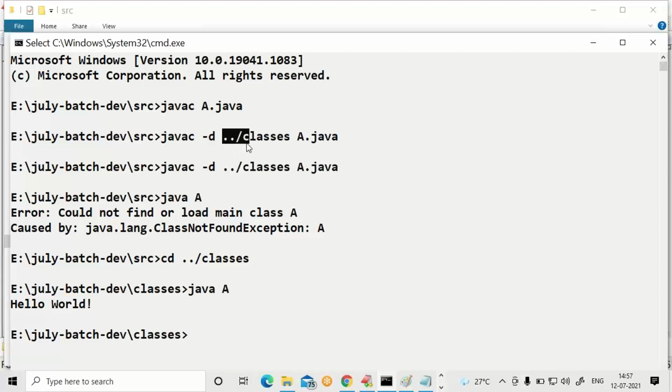What is the different directory and what is its location? The different directory is the classes folder. The location is one step back. Dot dot represents one step back. From the current SRC, one step back is July batch DEV. In July batch DEV, look for the classes folder.